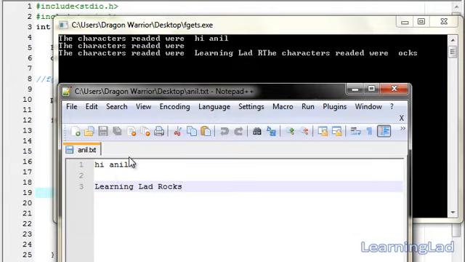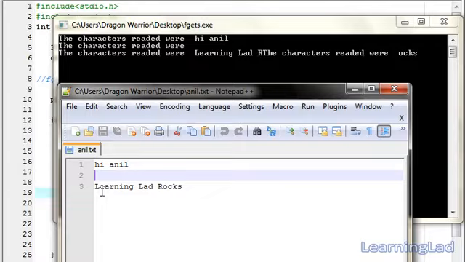Next a blank line is there, so it came here. Okay, nothing is there. Then a new line is there. We have this learning lad in the third line, that's why here a new line is there after that blank. So that's why it said, okay, the characters read were nothing.